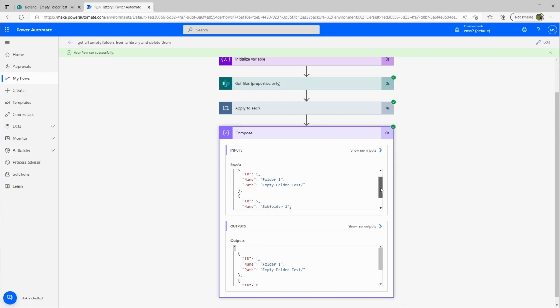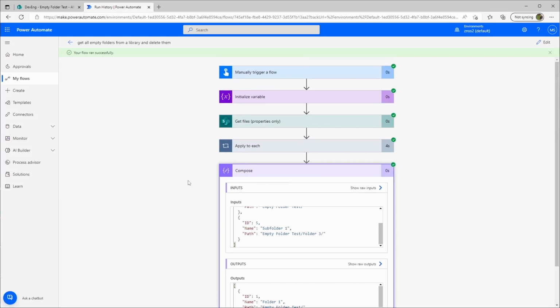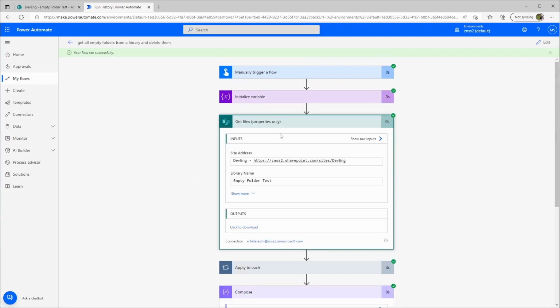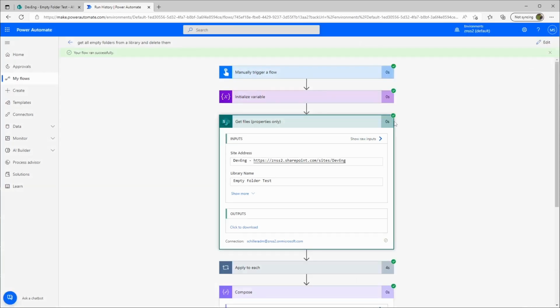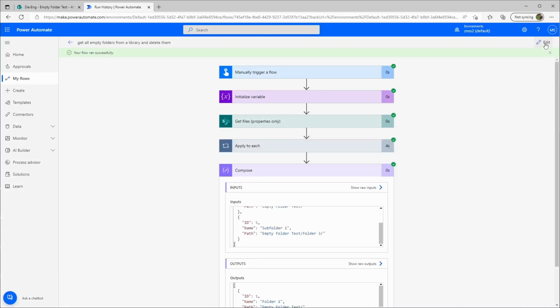I have the folder 1 and the subfolder 1. These are the two really empty folders in this library. And what I also get when I look at the getFiles properties only action and I look at the show raw inputs, I'll get the table ID. I will need this to delete the folders. So I'll just make a copy of this one. Go back to edit.